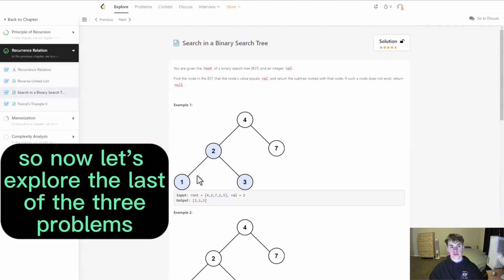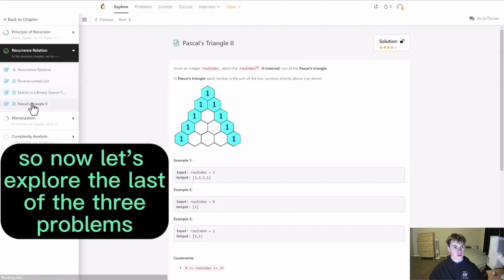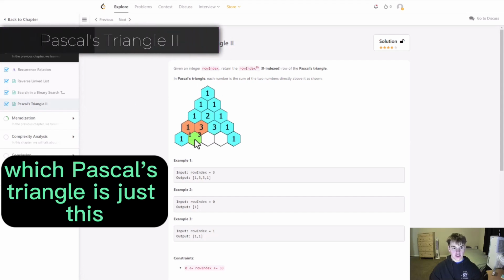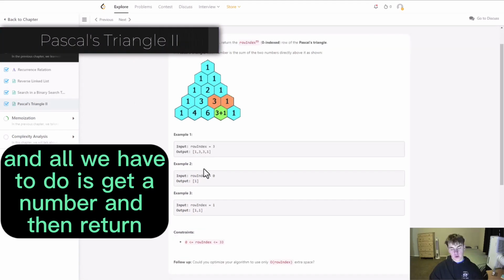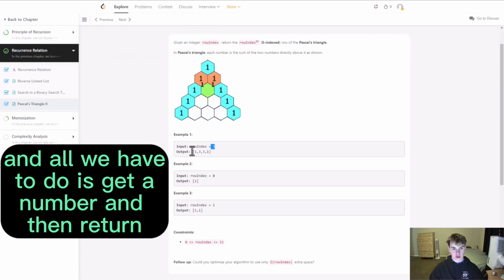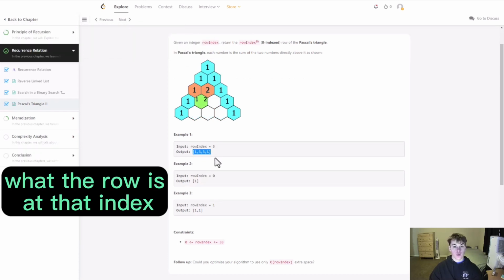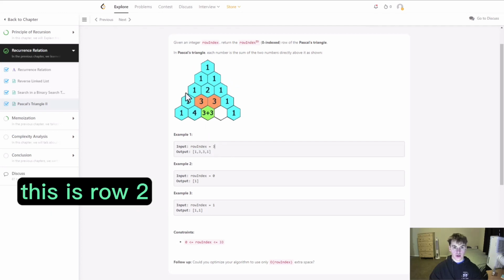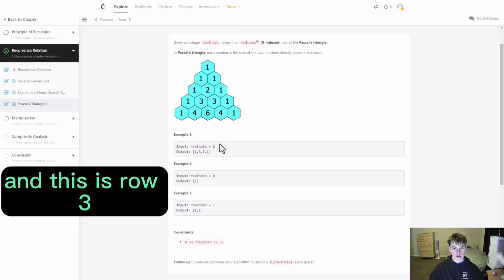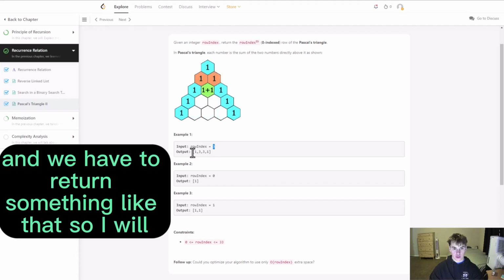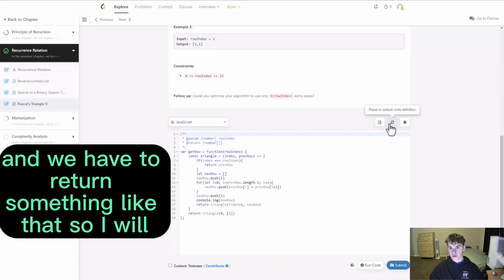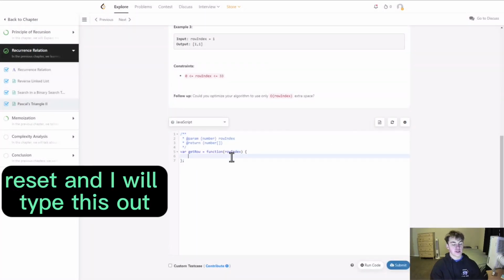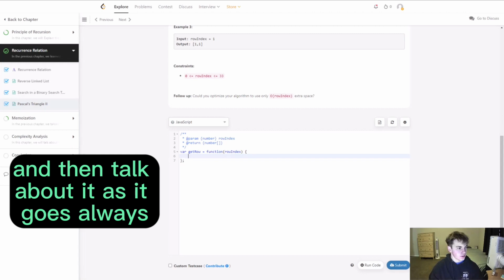Alright, so now let's explore the last of the 3 problems, Pascal's triangle 2. Pascal's triangle is just this, which is demonstrated right here, and all we have to do is get a number and then return what the row is at that index. So this is row 0, this is row 1, this is row 2, and this is row 3. So we get that number 3, and we have to return something like that. I will reset, and I will type this out and then talk about it as I go, as always.